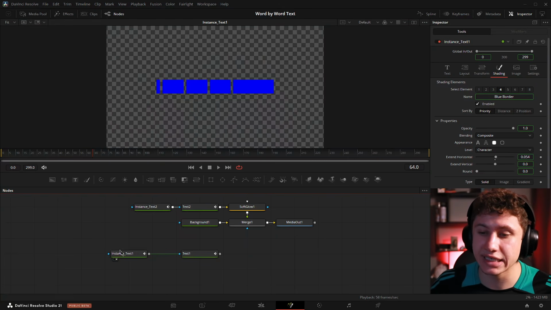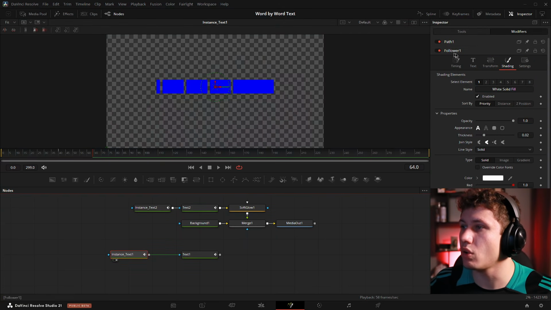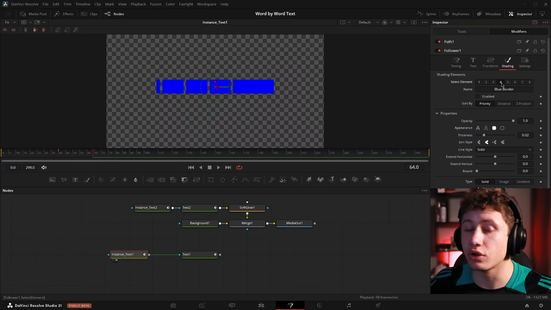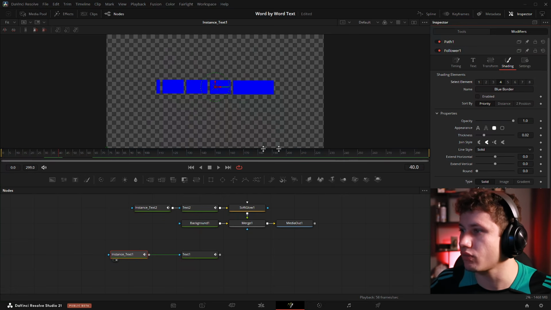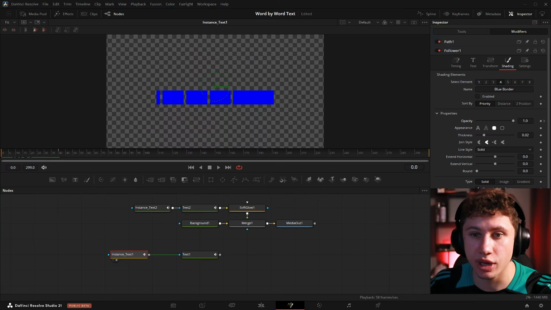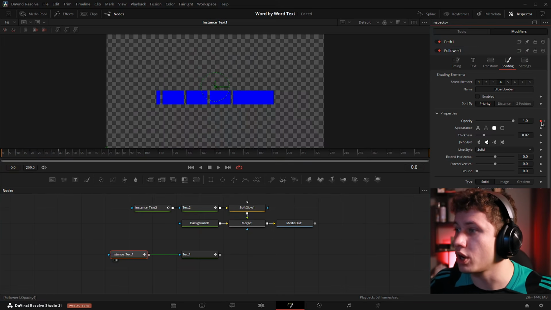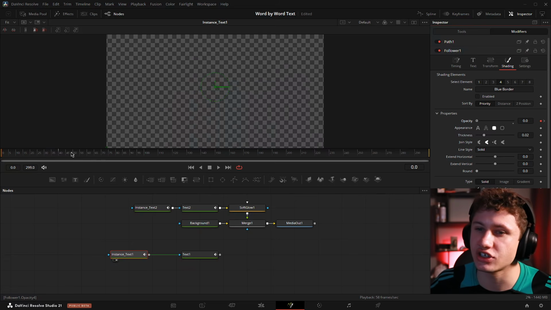Then what we're going to do is in our instance text, we're going to go into our modifiers tab. And so now with our follower modifier, we're going to go to shading element 4 again. And then I'm going to go down to my timeline right here. And I'm going to add a keyframe on the opacity on frame 40, because that was the original keyframe we used, and also one keyframe on frame 0. And on our 0 keyframe, we're going to drag our opacity all the way down.